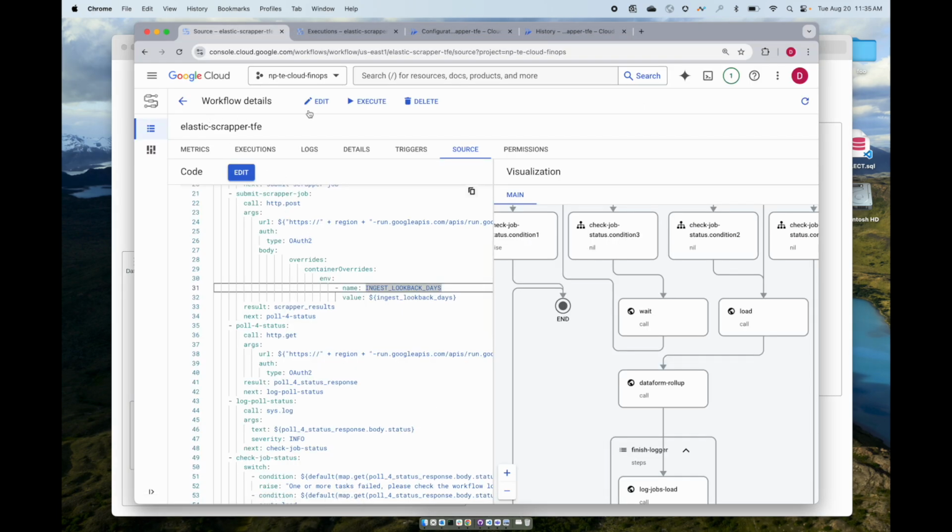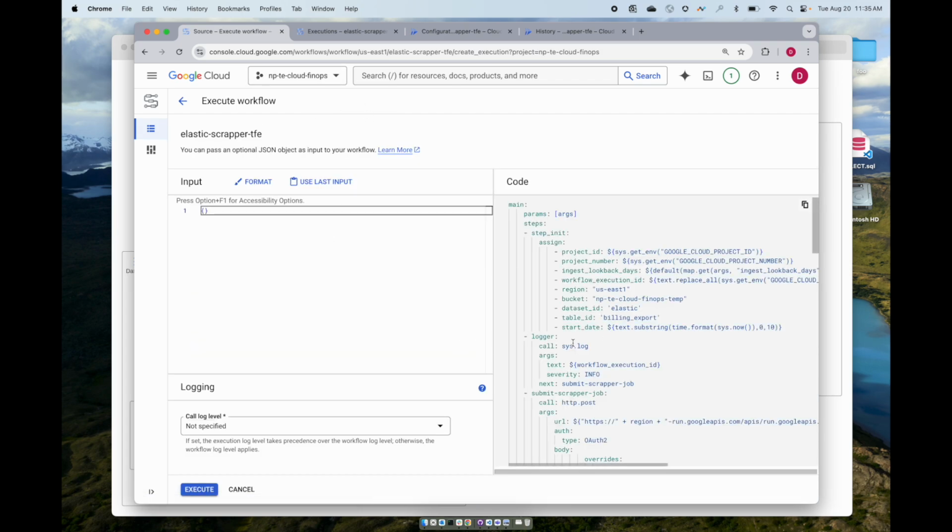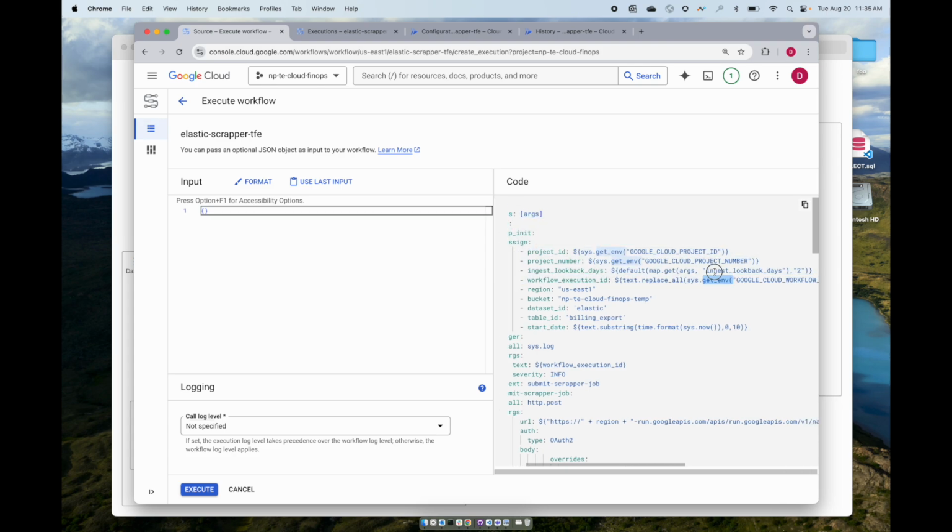Okay, so there's that. If we click execute on this, you'll see that it just pulls up this. We normally don't do this, obviously. This is all handled through Cloud Scheduler, so we don't have to do this. But if we have to go in and rerun this for this ingest look back days, like here.